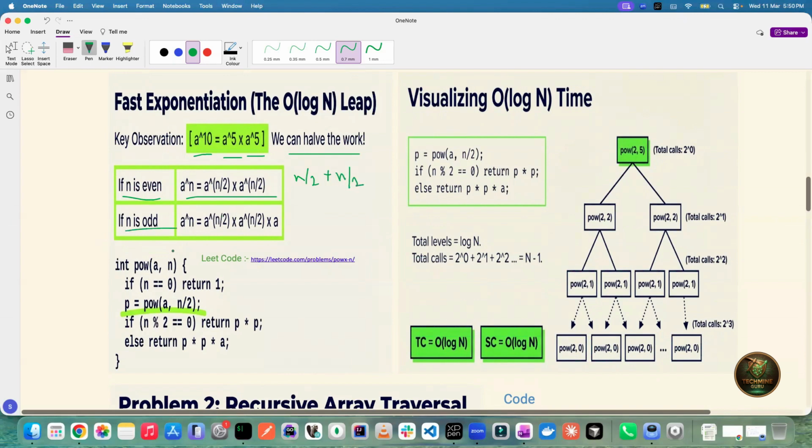What if n is odd? In that case, a to the power n can be expressed as a to the power n by 2 into a to the power n by 2 into a. So there will be one extra a in case of odd.